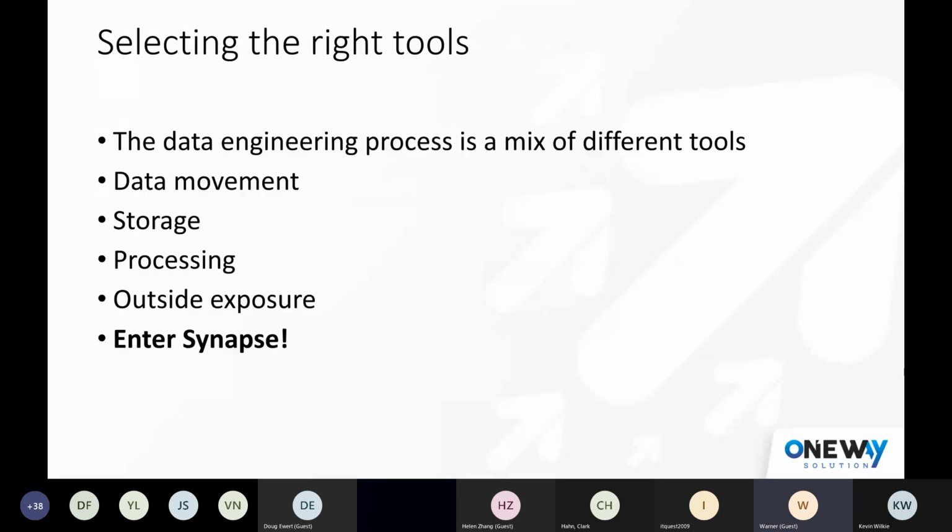So it's important to select the right tools if you're starting a data engineering project or you're advising your organization on starting a data engineering project. The data engineering process is a mix of different tools, right? There are some tools to move data around, to bring data in. There's storage necessary if you're building a data lake or if you're just working with an MPP SQL engine. There are going to be different types of storage involved. There's going to be processing, so different ways of doing compute, right? And there's going to be outside exposure, right? How do we share the data or expose the data to the outside world after we're done with it?